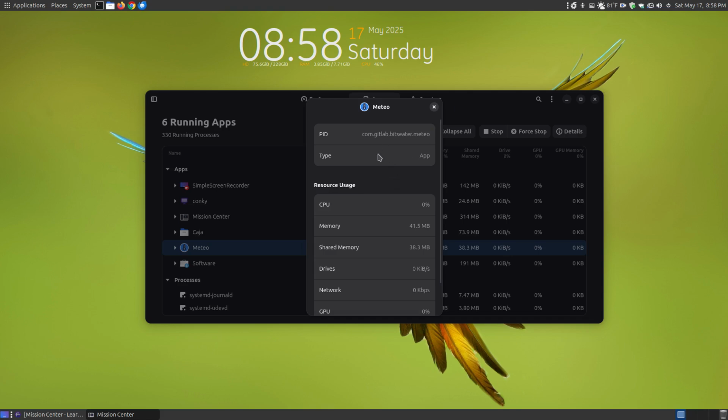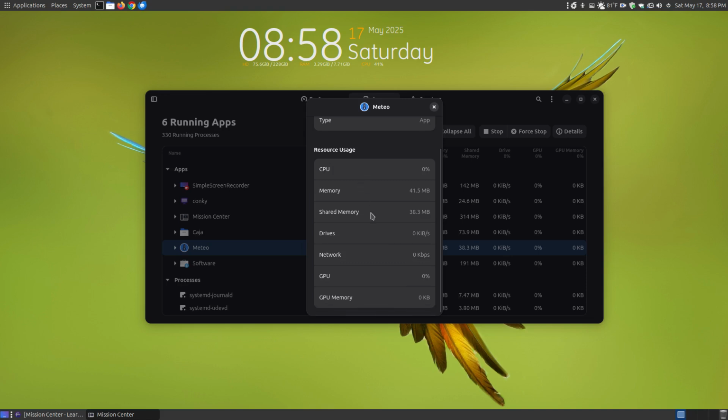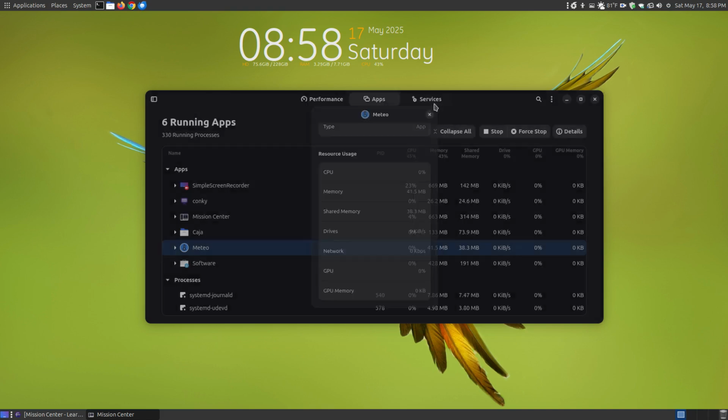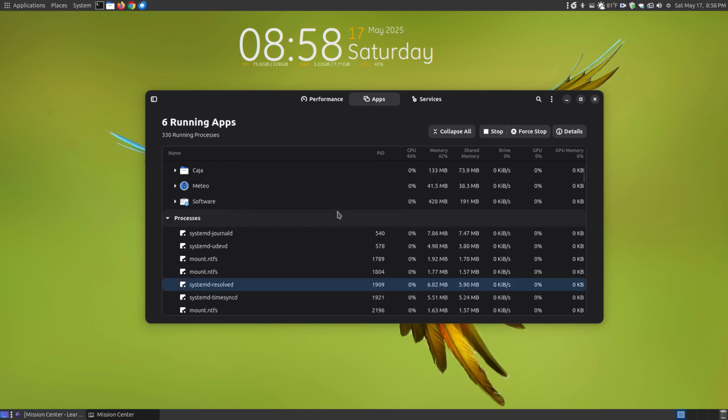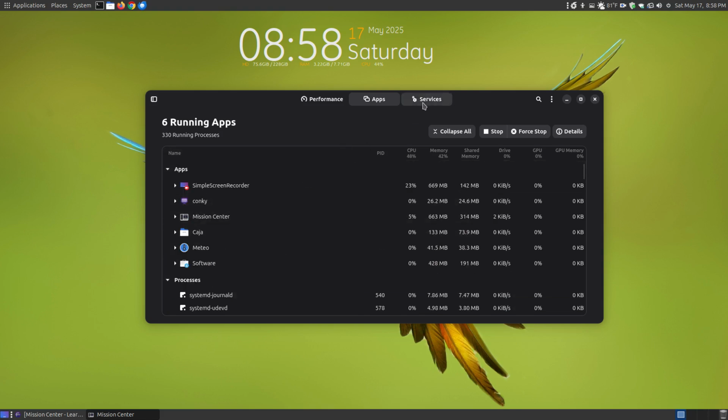And if I wanted to know more about this, I could right click on it and choose more details, and it will give me additional details about that particular app that's running in the background. Here are processes, and you could do the same thing. You could click on one and stop it, force stop it, or get details about it. Here are the services that are running in the background.